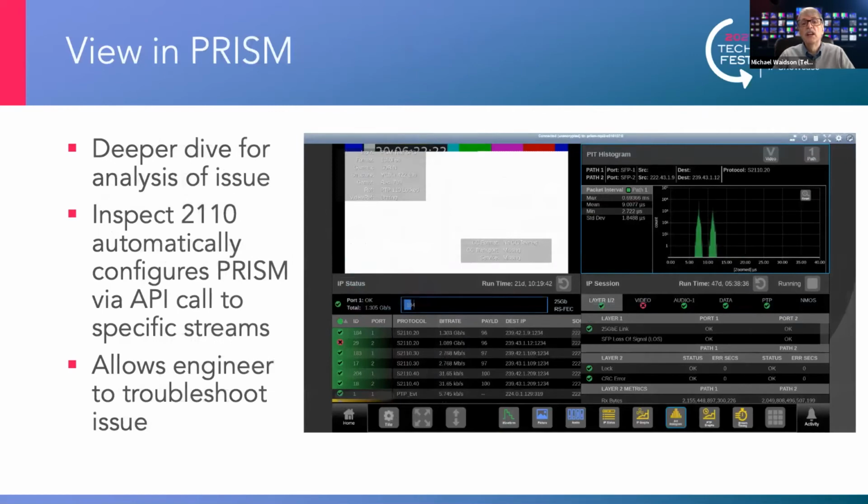Now we can switch to a new tab that would have opened up to view in PRISM with another browser application, and the instrument is configured for the specific stream of interest. Now we can analyze the stream and determine what is the issue in the system. Since Inspect 2110 provided us with useful information that the two streams are not identical, this can narrow our focus to troubleshooting this specific issue. Initially, we'll look at each stream as a separate stream by disabling seamless switching in PRISM to help us identify the error that may be present within each stream.